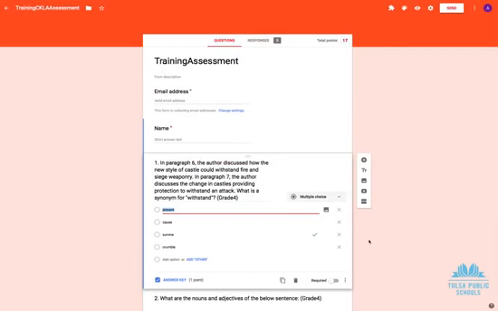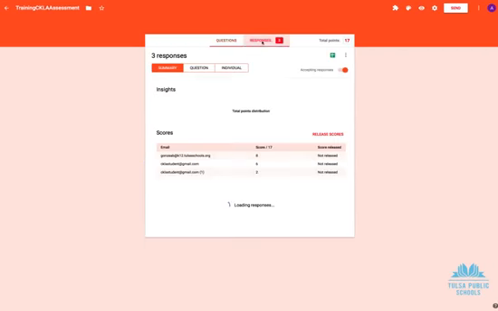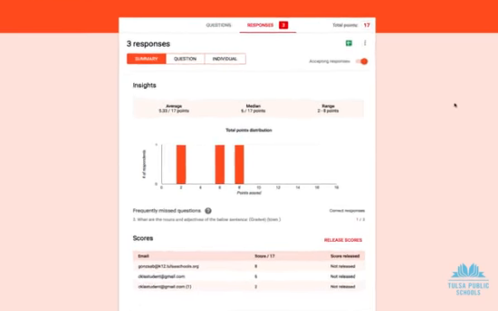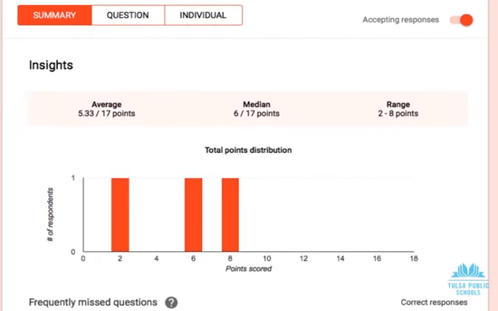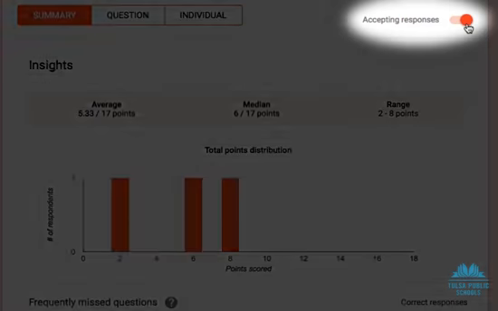After students have responded, you can click the Response tab. Within this, you can see the insights of your classroom, so the average, the median, and the range. In the event you would like to turn off the assessment, you can click the Accepting Responses toggle, and it will turn off accepting responses from the students.